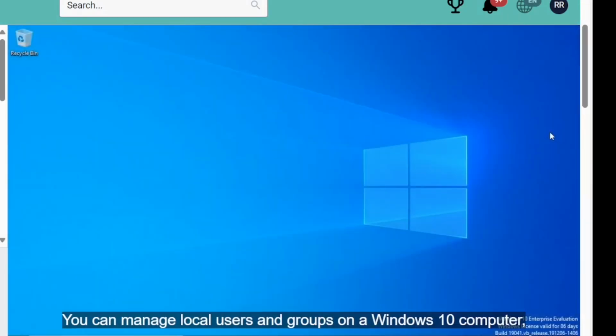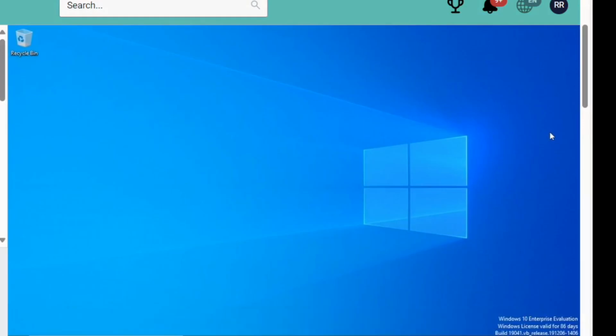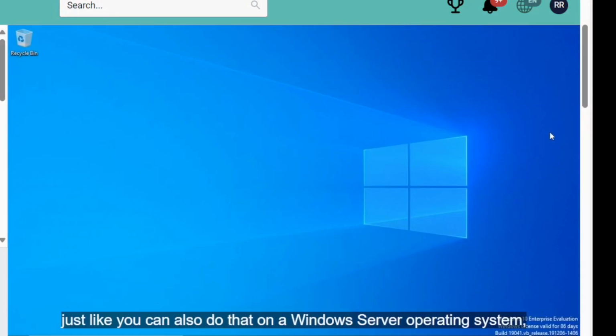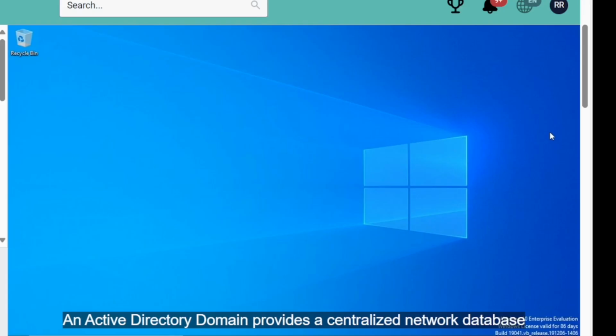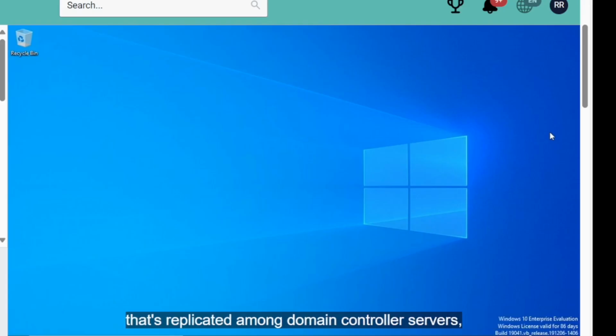You can manage local users and groups on a Windows 10 computer, just like you can also do that on a Windows Server operating system, especially when it's not joined to an Active Directory domain. An Active Directory domain provides a centralized network database that's replicated among domain controller servers, and that database would contain things like users and groups. But here the focus is local users and groups.